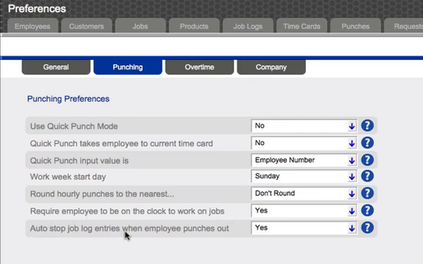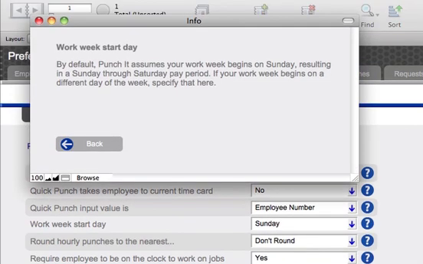And then auto stop job log entries when the employee punches out. The idea there is pretty simple. If the employee goes to punch out for the day and they have job log entries that are open, yes, here we'll tell the system to go ahead and close all those. Okay. You may have noticed that each of these has a little question mark next to them. On any of these, you can click on that question mark and it'll pop up a basic description of what that setting is, similar to what I just went over.